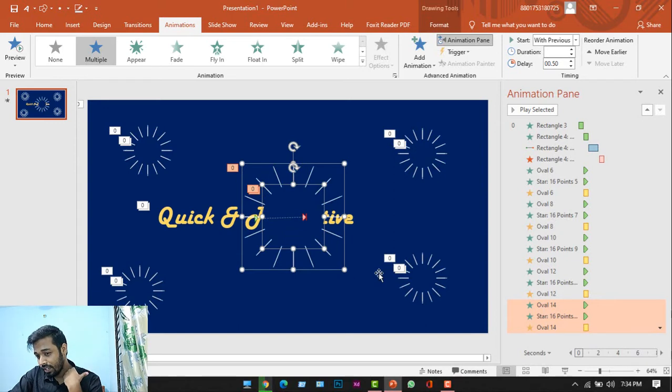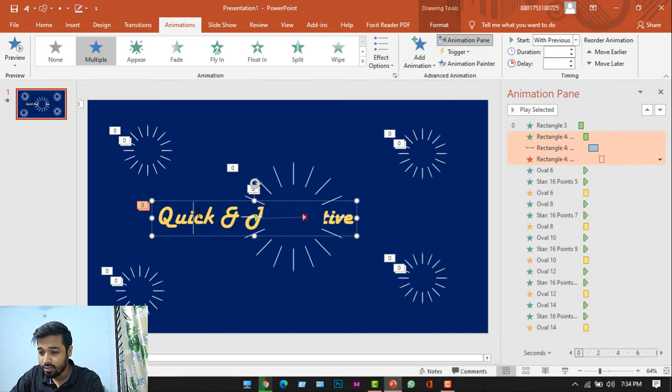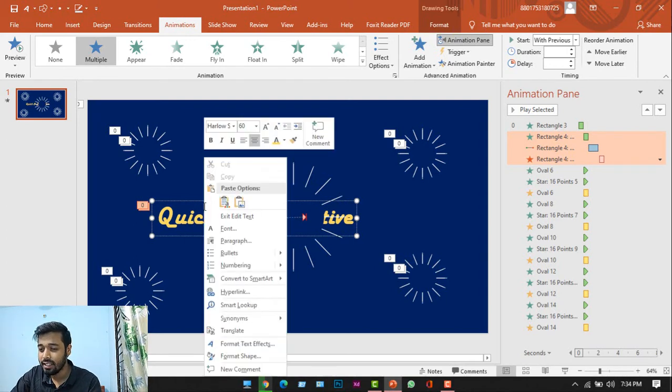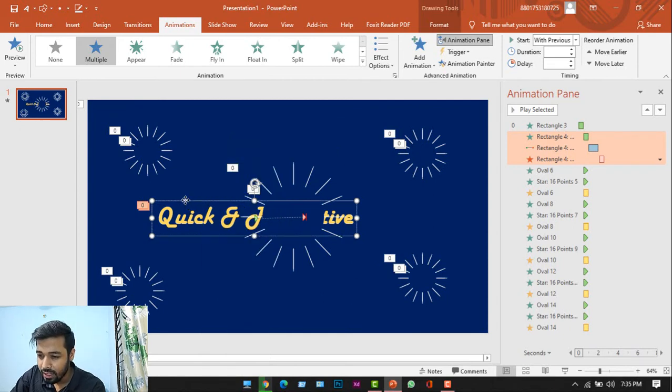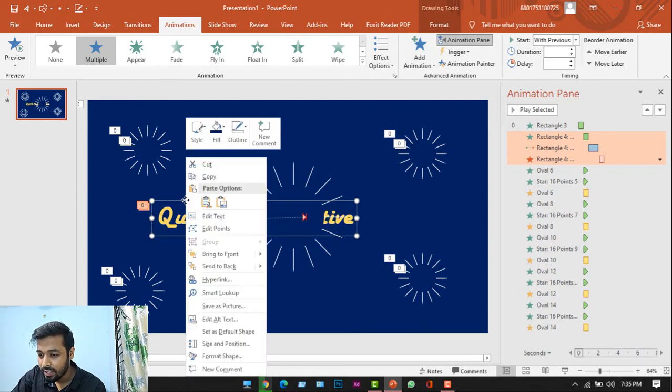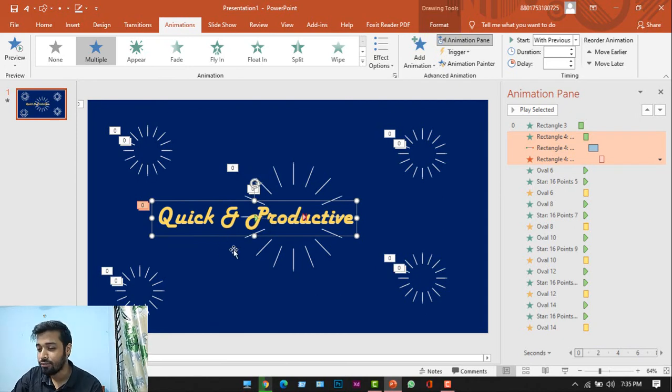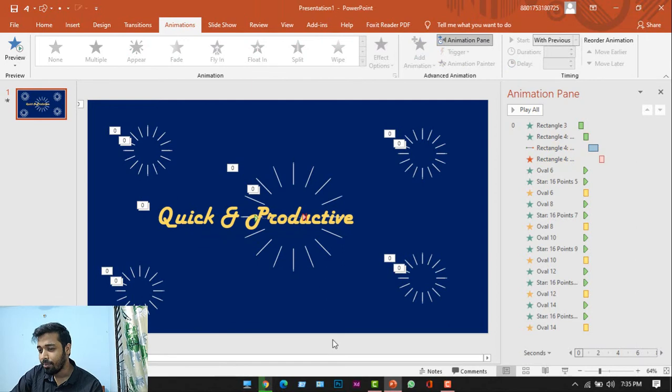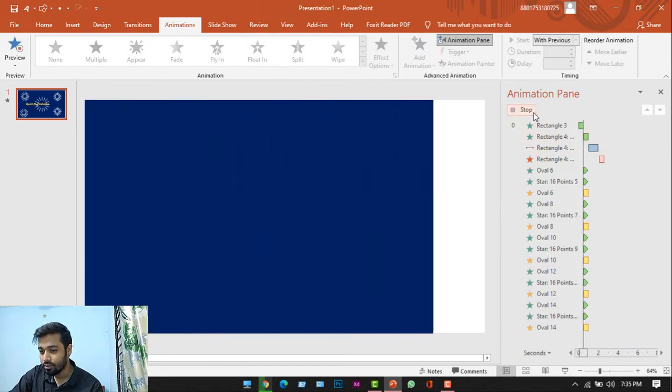Okay, that's good. So I can see the text is behind the sparkling effect. To fix that, we'll click the text. Look, right now the text is editable. If the text is editable and you right click, there is no bring to front option. To get the bring to front option, you have to select the bars. If I select the bar and then right click, look, there is an option called bring to front. So be careful with that. I'm clicking the bring to front option. Okay, now the text is up front. Now what happens if I press the play all option?